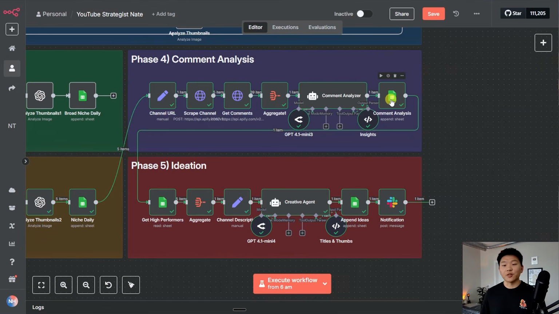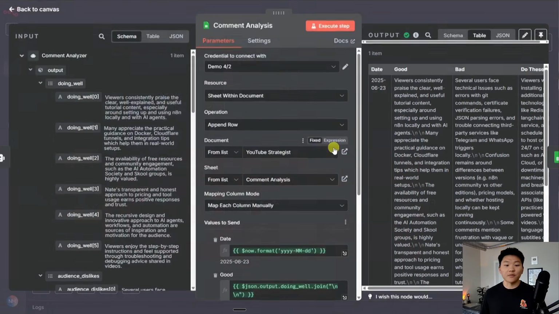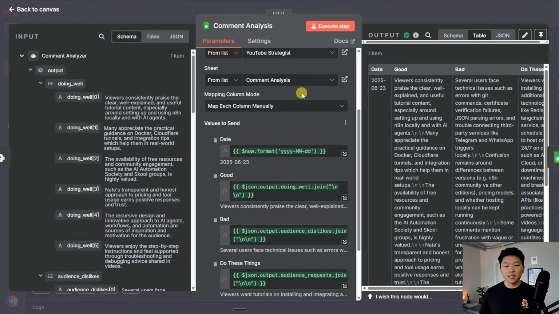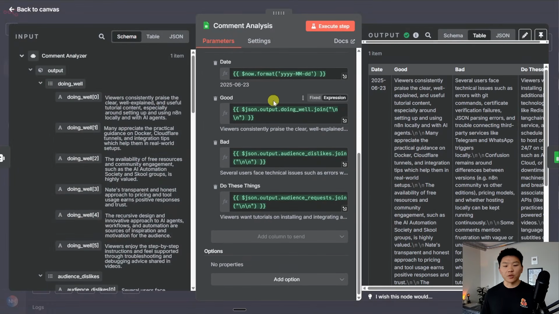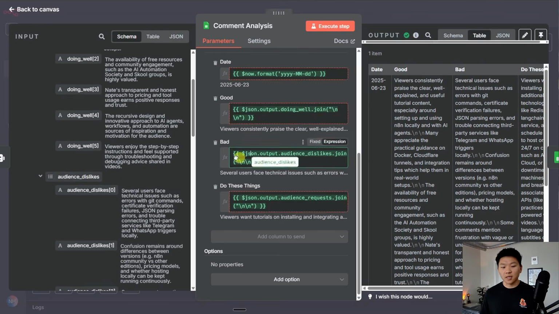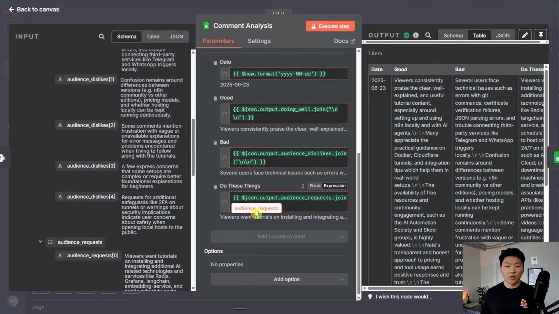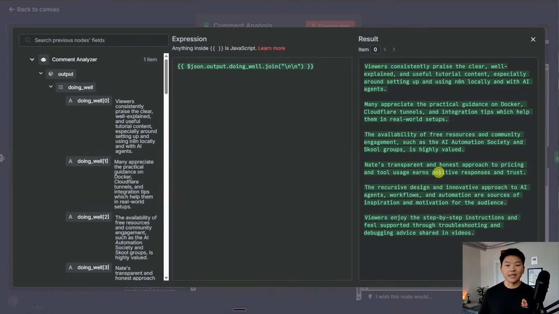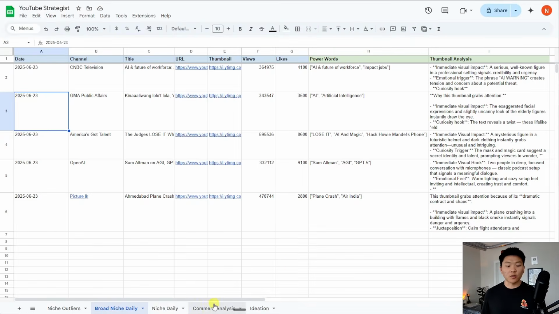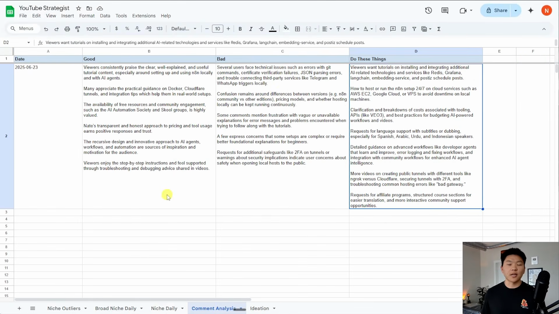And then all we have to do is write that to the 4th tab of the Google Sheet, which is called comment analysis. We throw in the date, and then we're just throwing in the output for the doing well branch, the audience dislikes branch, and the audience requests. And as you can see, I'm once again using that .join function just to split everything up to make it more readable in our Google Sheet. It just makes it more readable for us when we go to our Google Sheet and we actually want to look at what the agent found.